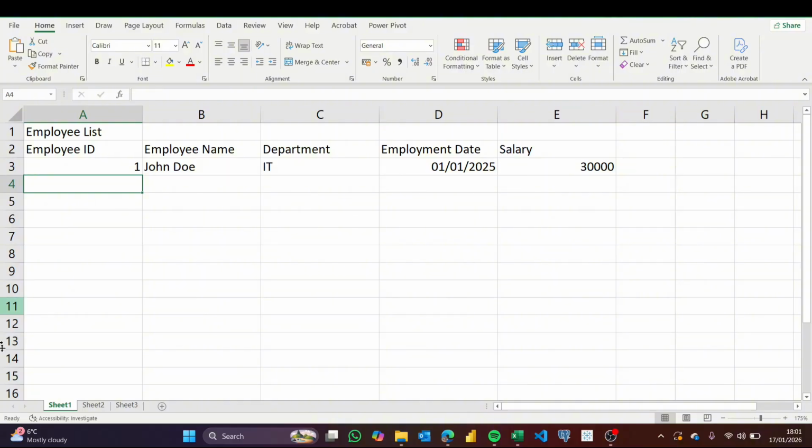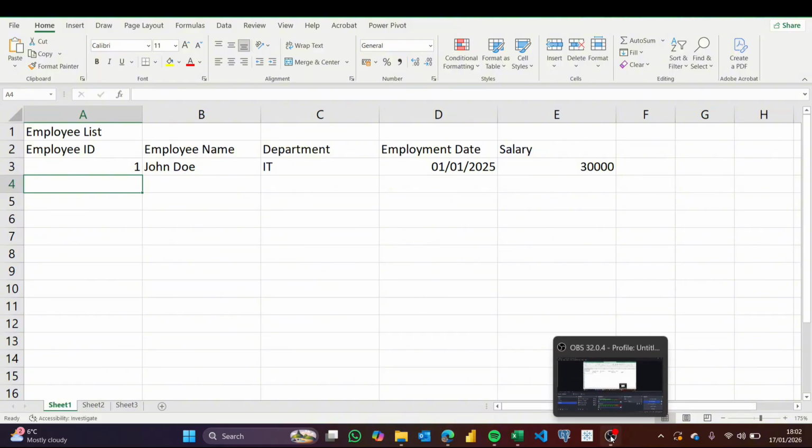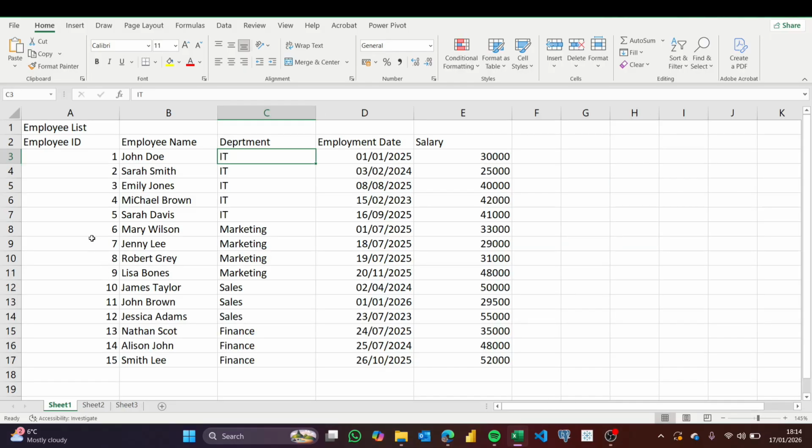I want you to pause this video right now and fill up the table with some names. I'm just going to pause this video right now and fill up the employee list table with the list of staff. Been able to populate the employee list, this is an example of data entry in Excel.